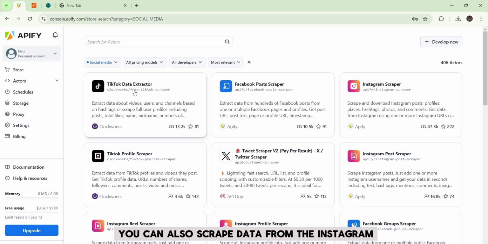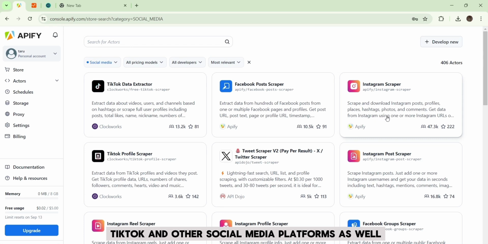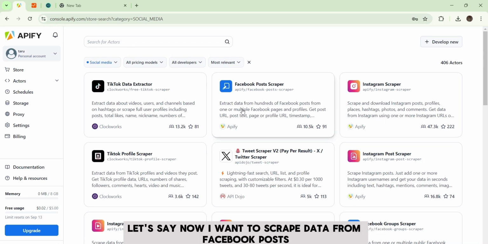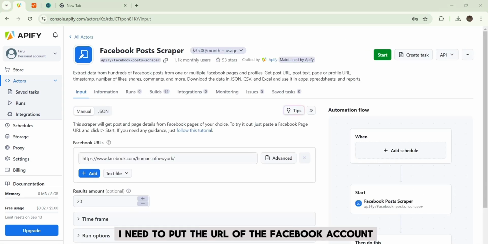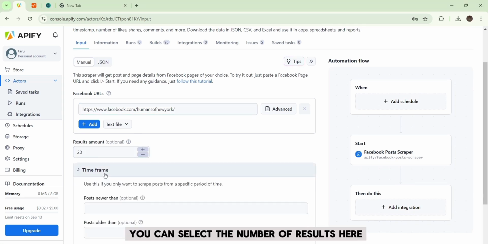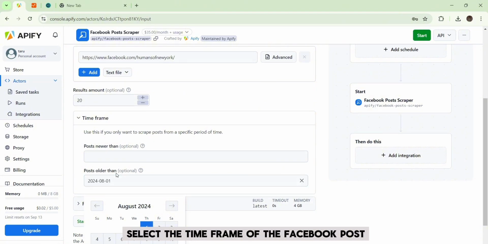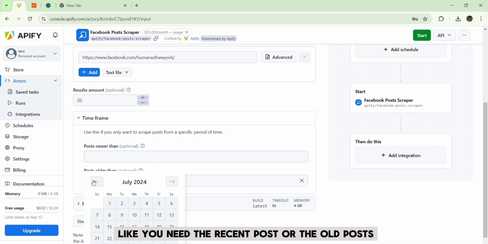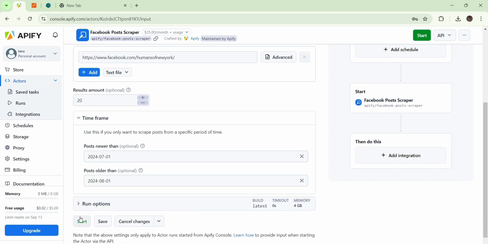Like Phantom Buster, you can also scrape data from the Instagram, Facebook posts, TikTok, and other social media platforms as well. Let's say now I want to scrape data from Facebook posts, so I will use this actor now. Now in this page I need to put the URL of the Facebook account of which I want to scrape the Facebook posts. You can select the number of results here which you want to scrape, and you can also select the time frame of the Facebook post, like you need the recent post or the old posts. You can also do the settings according to your need and then click start.